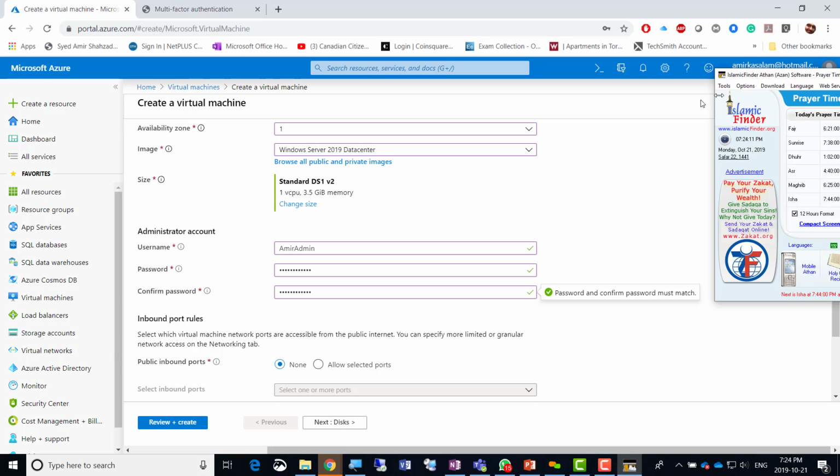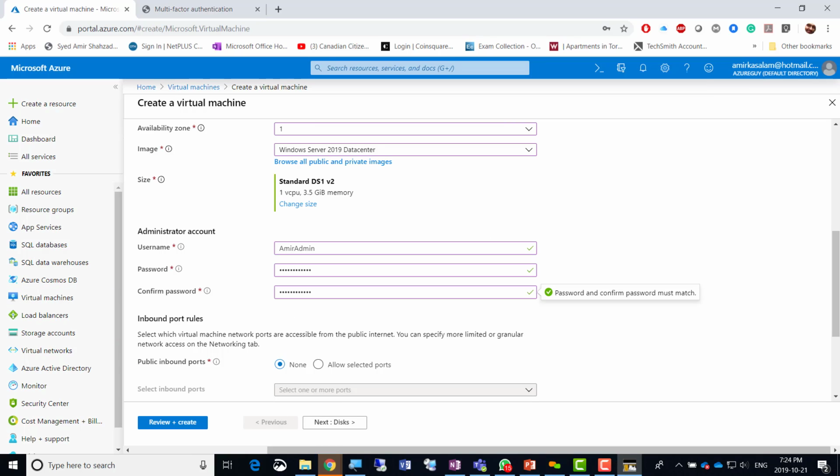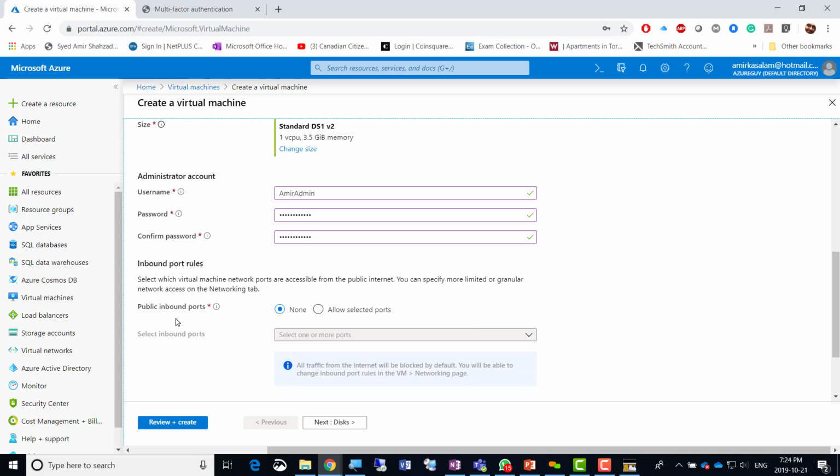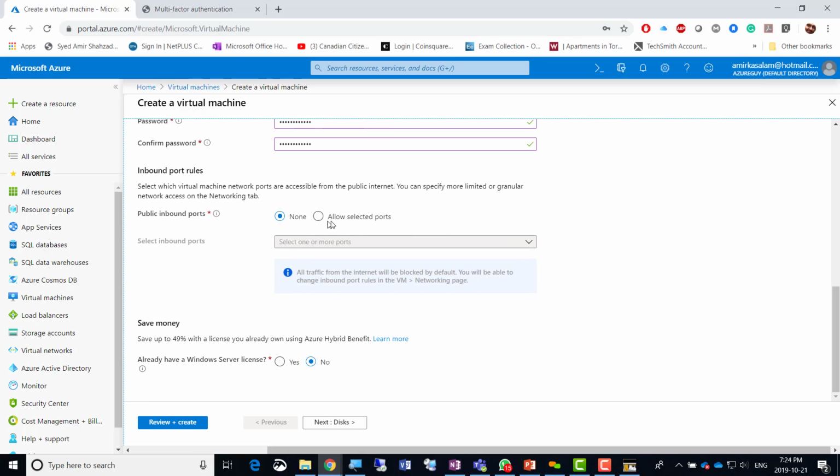Okay, so what we need to do here, I'm just going to go ahead with the password, and then there are inbound rules here, right? So inbound rules, public inbound ports, and then allowed selected ports. Instead of doing that, we can also go the other way, which is security groups. You can give the ports through security groups. Last class we also discussed that.